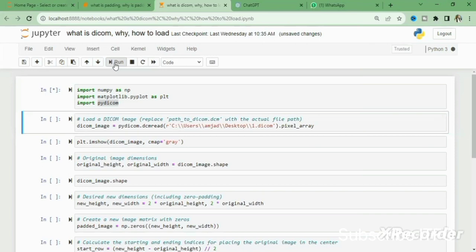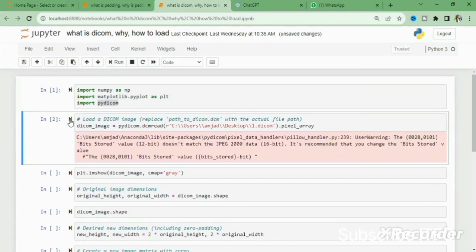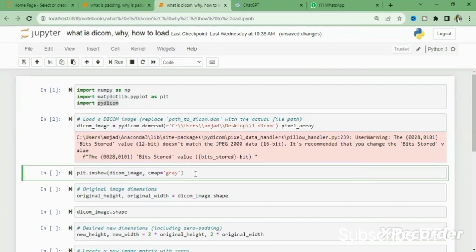Step 2. Loading the DICOM image. We start by loading a DICOM image using the pydicom dcmread function. Remember to replace the file path with the actual path to your DICOM image file. Step 3. Visualizing the original DICOM image. Let's visualize the original DICOM image using a grayscale color map.